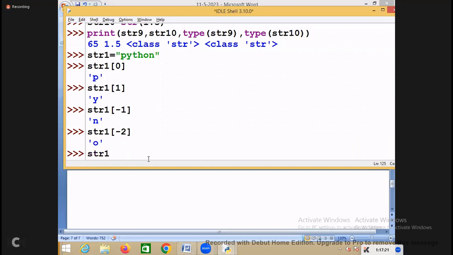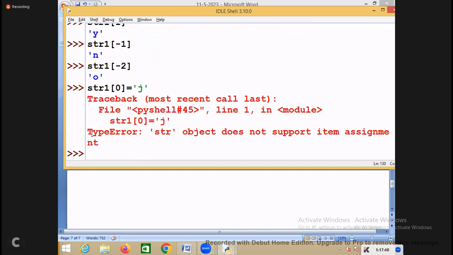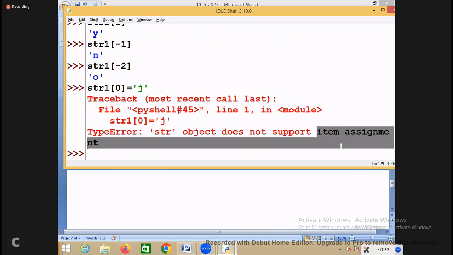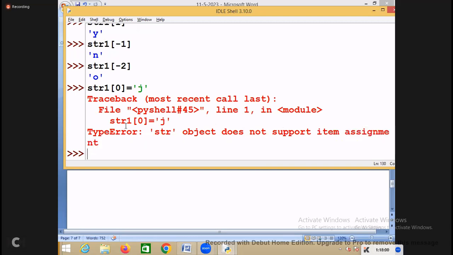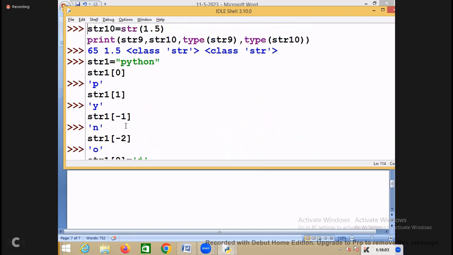But can you replace? Can I say str1 of 0 equal to J, replacing P with J? Can I update this P with the J? No, because string is mutable or immutable? Immutable. String is not mutable, string is immutable. So after creating a string, you cannot do the changes. If you try to write this, immediately it gives an error. What is that error? Type error: string object does not support item assignment.